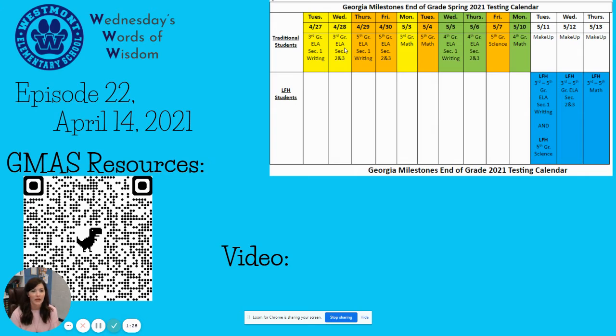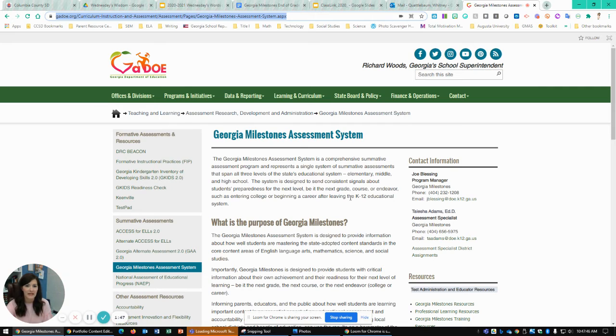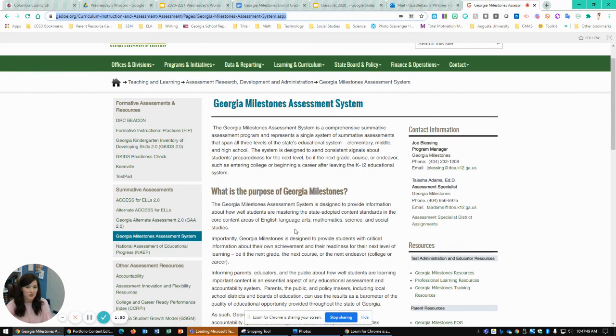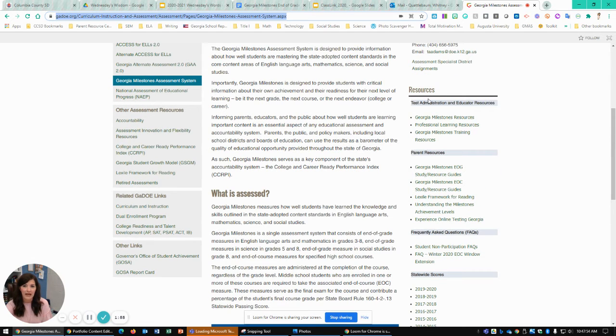A great resource for you all to use is the Georgia Milestones platform from the Georgia DOE. So you'll see here we have a QR code. Just simply go to your camera on your phone and scan over this, and it'll take you to the website. The website will look like this. Here's where you can read about what Georgia Milestones is and what the assessment is like. On the right side are different resources. You will look at the EOG. That is the end of grade. That is what our 3rd, 4th, and 5th grade students take.